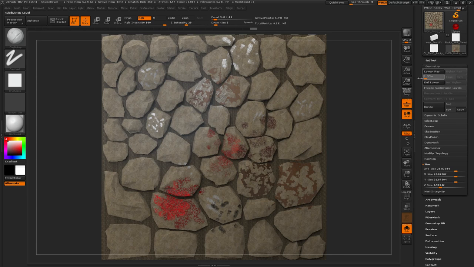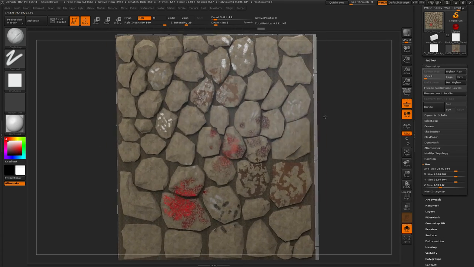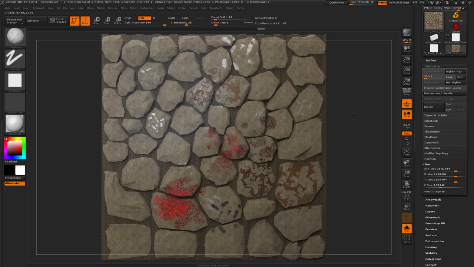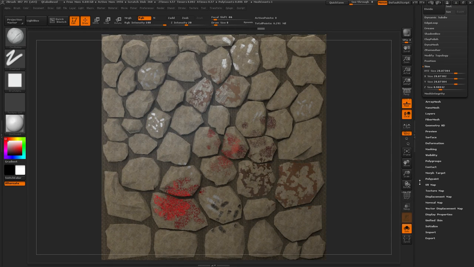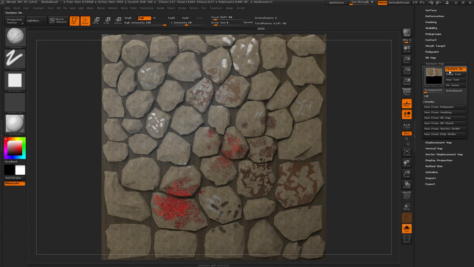Okay, anyway, lower the SDiv all the way down to 1, and it brought the 6 million polygon box from 6,291,000 to 8. So this is a very simple box now with the texture map baked onto it. If we go to Texture Map, we can turn that on and off. So that is where we want to be. Now we are totally set.